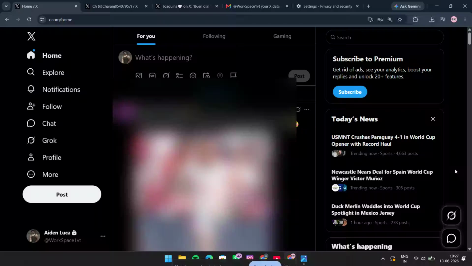If you want to vote in an X poll, also known as a Twitter poll, you're in the right place. In this quick tutorial, I'll show you exactly how to vote on a poll in x.com using your phone or computer step by step. It only takes a few seconds, but if you've never done it before, it helps to know what to look for.